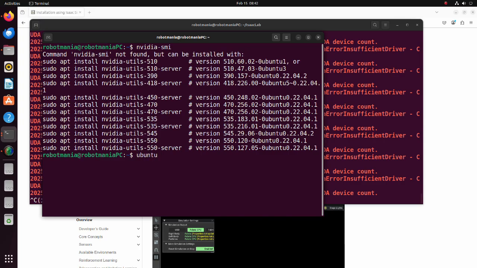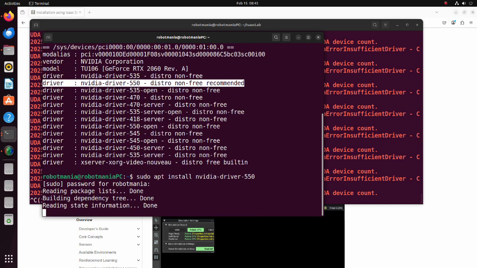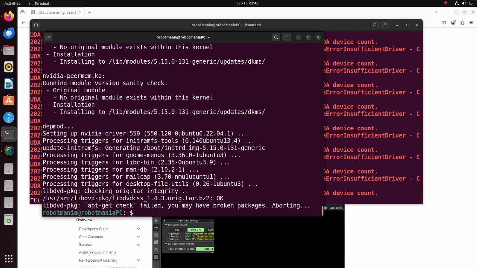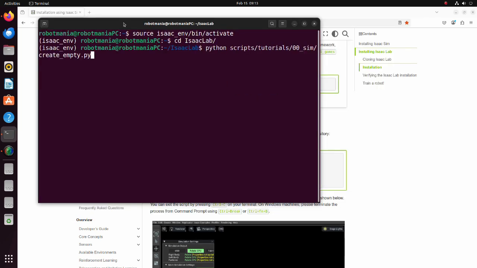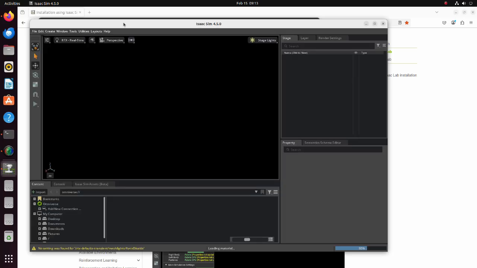Proper NVIDIA driver can be found by executing the Ubuntu drivers devices command. We will choose this driver because it is shown as recommended. After installing the driver, reboot your computer. Now, let's run the example once again. If you are launching IsaacSim for the first time, it may take some time before the application loads.